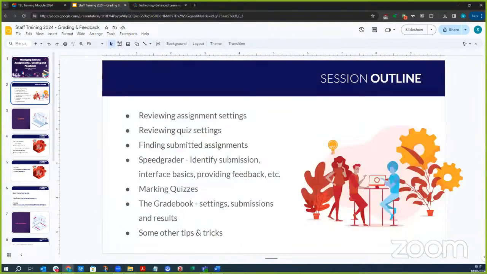So I'll just quickly get into what we're going to go over today. We're going to go over how you can review your assignment settings and quiz settings. Generally, if there's any issues with students being able to upload assignments or complete quizzes, it might be something in the settings, so we'll go over those. We'll show you how to find submitted assignments. And on with that, I'll show you Speedgrader. Speedgrader is a tool within Canvas where you can look at student submissions and add feedback, etc.